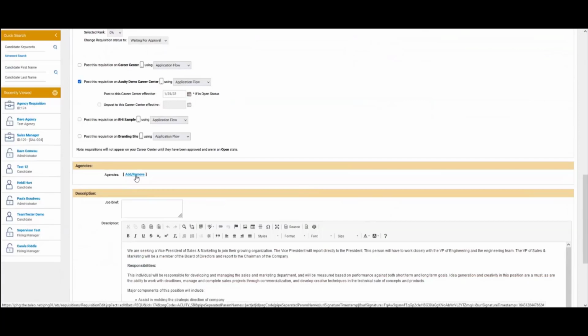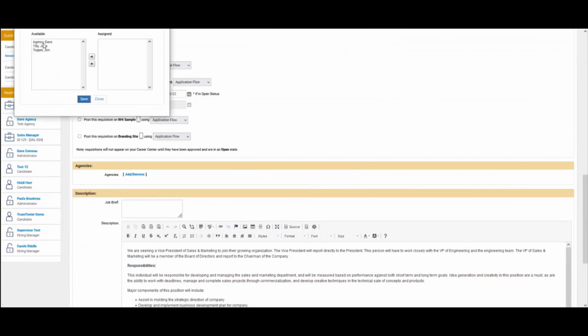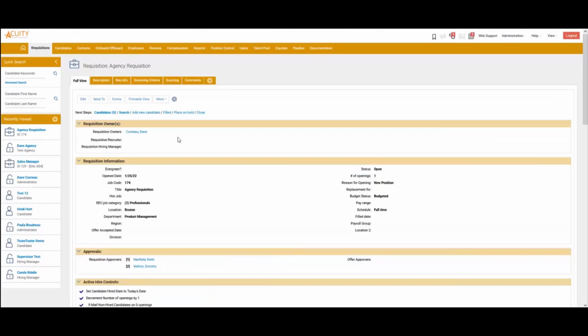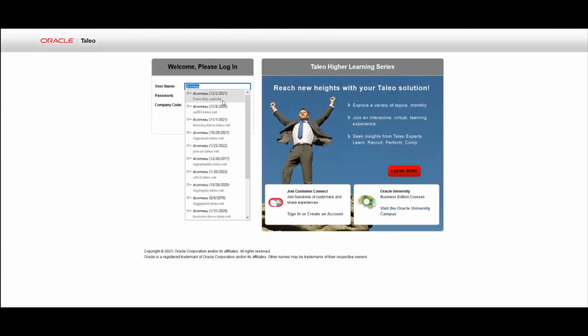So here, if we click on add remove, what we're going to see in the list is any user that has the role of agency. So we're just going to go ahead and add my test agency, save, and then I'm going to save that. So what this allows the agency to do now that they're connected to the requisition is to go in and add candidates to that requisition. So I will just log out of here and I will just go back in, but with my agency account.